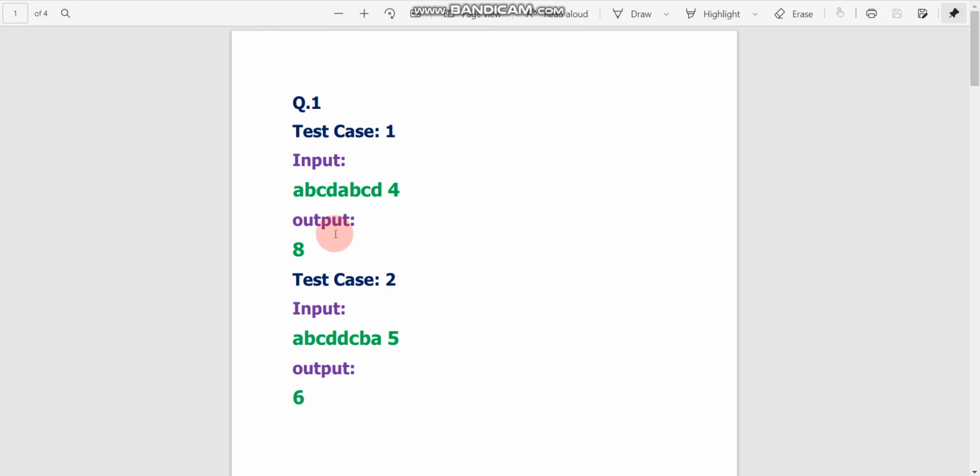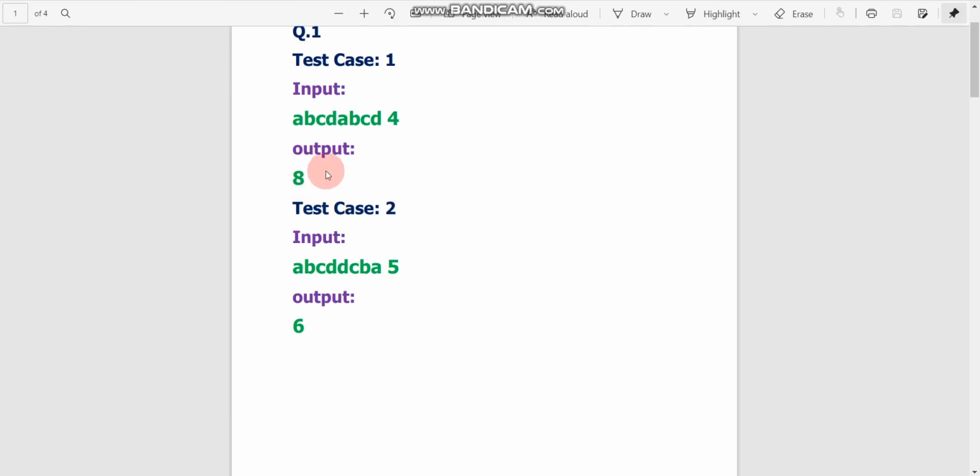So this is question 1. Here you can note there are two inputs. The first input is this and the second input is 4, with a space between them. Whenever a space occurs, it means there are two inputs. The first input is of type string and the second input is of type integer. I'll discuss how to deal with this type of question. And the output we have to print is 8.